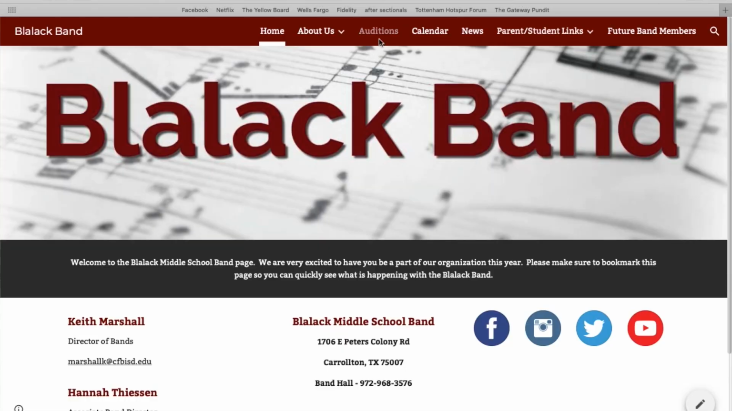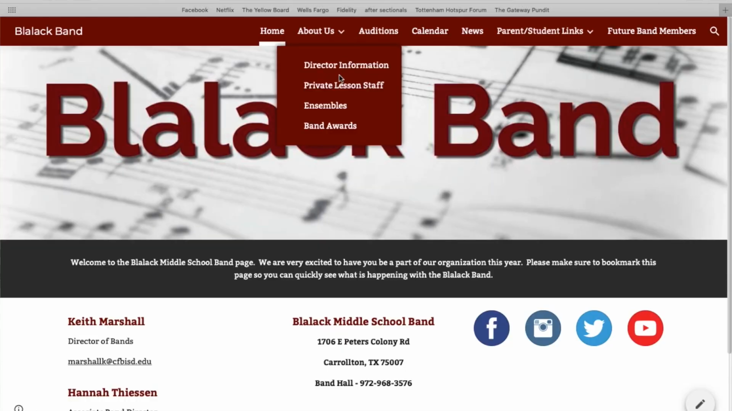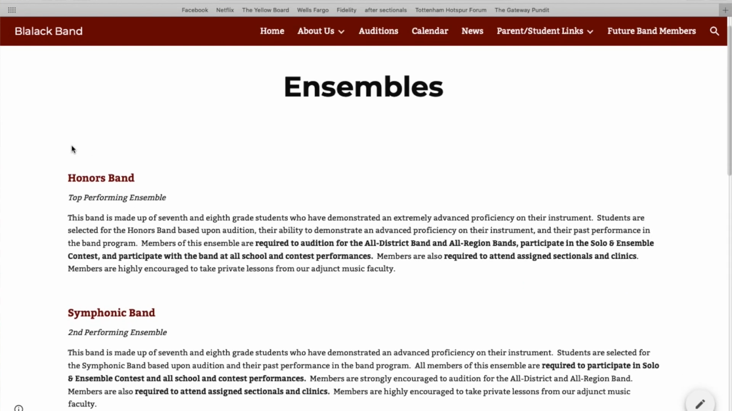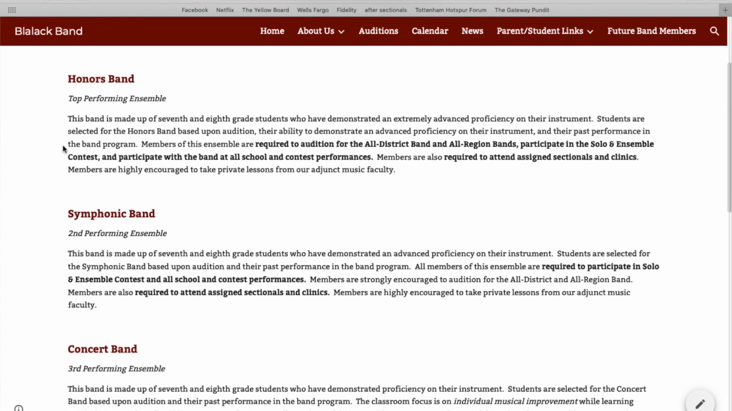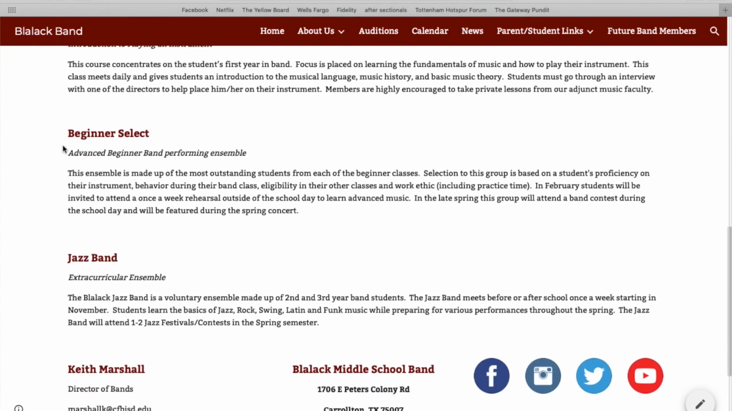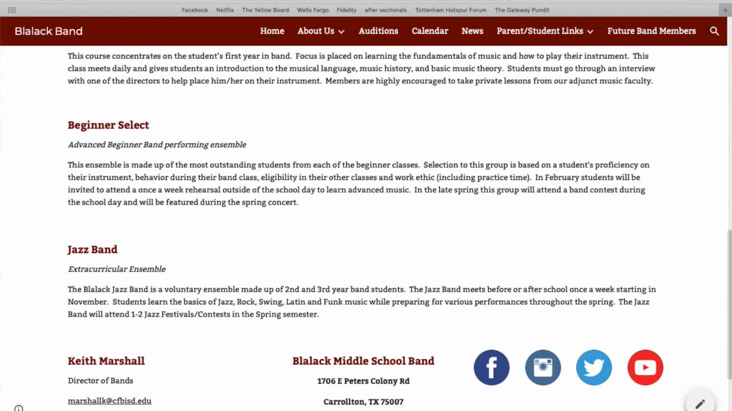If you want to find out more information about our different bands and the requirements for them and what they kind of do throughout the year, if you go to our website and you look in the About Us section and find where it says ensembles, which is a fancy word for the different bands we have, you can read more about what each band does and the requirements for those bands and what they do throughout the year and how they work for our students.